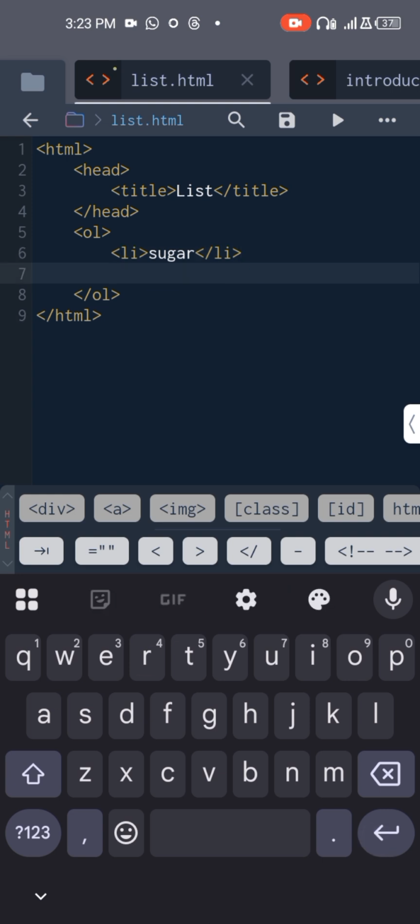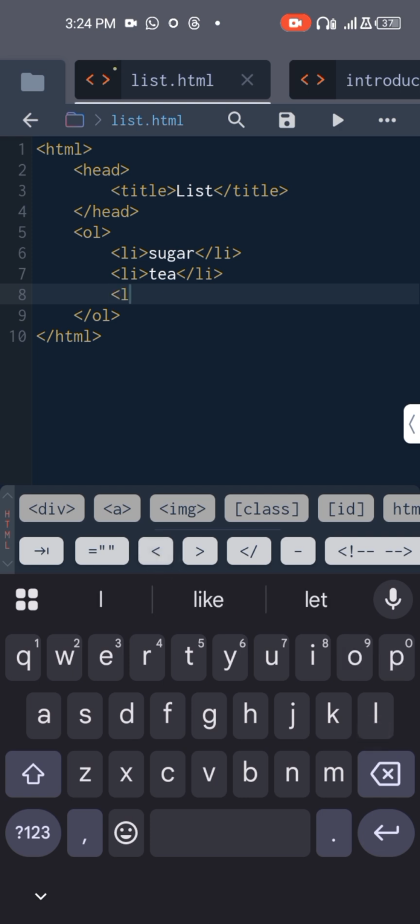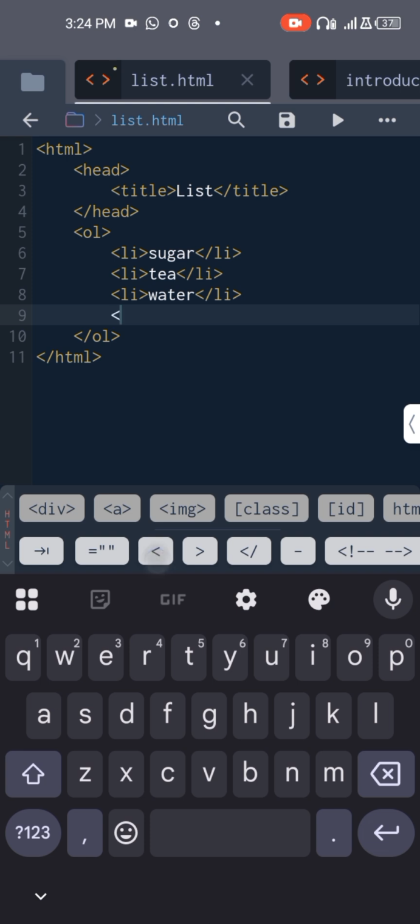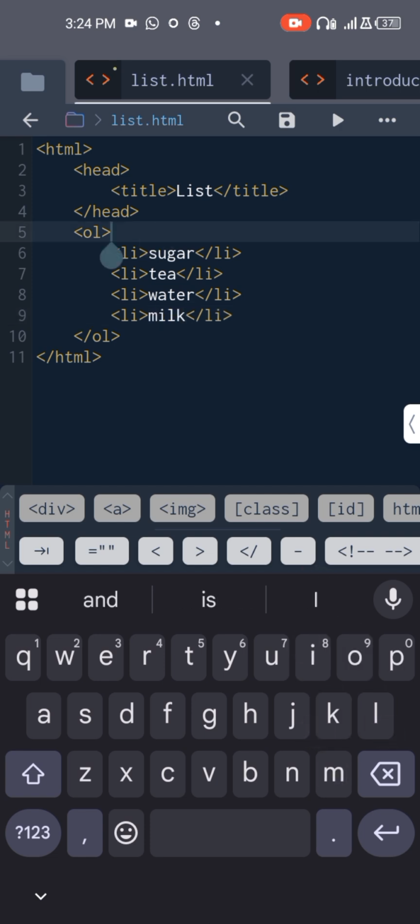I go again. I say list item. I say tea. Another one, LI. I say water. Let's say we want to drink tea. Another one, we have milk. So let me just put it this way, that we are drinking tea.